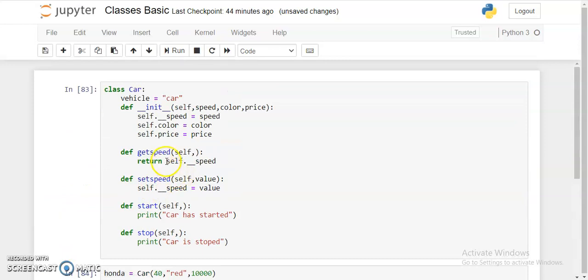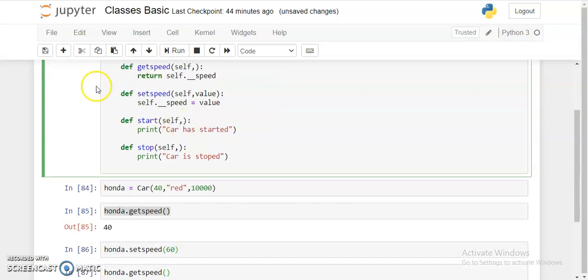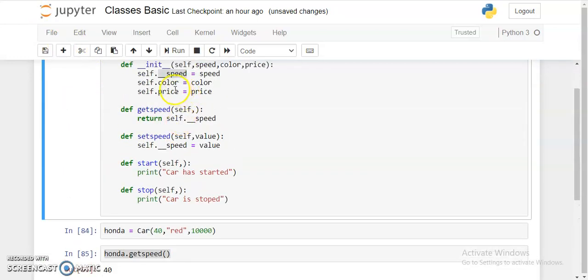So this is the basic functionality of the getter and setter methods, and how to access private data members outside the class. I hope this concept is clear to all of you: accessing private data members outside the class using getter and setter methods.